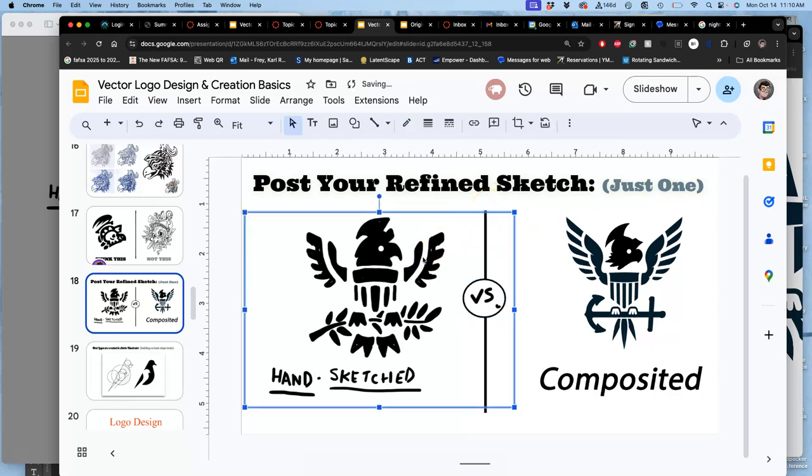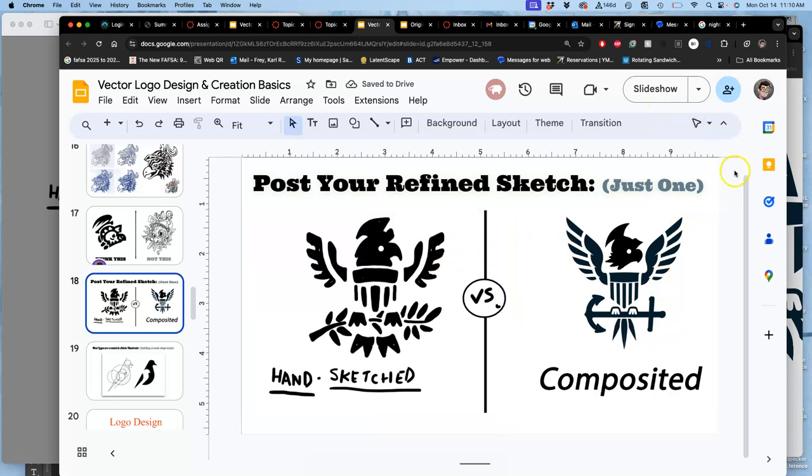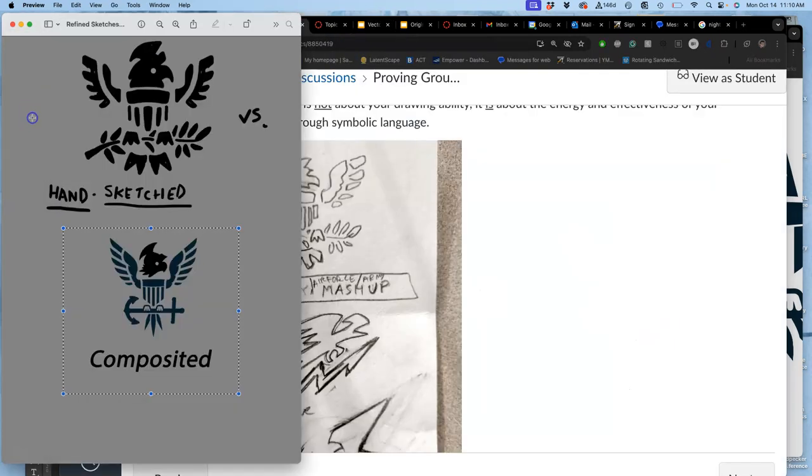All right. So let me go ahead and post that. And I'm just going to post the one. This is the one I like. I don't even need to put the sketch in there. This is what I'm going to use to start building my vector.